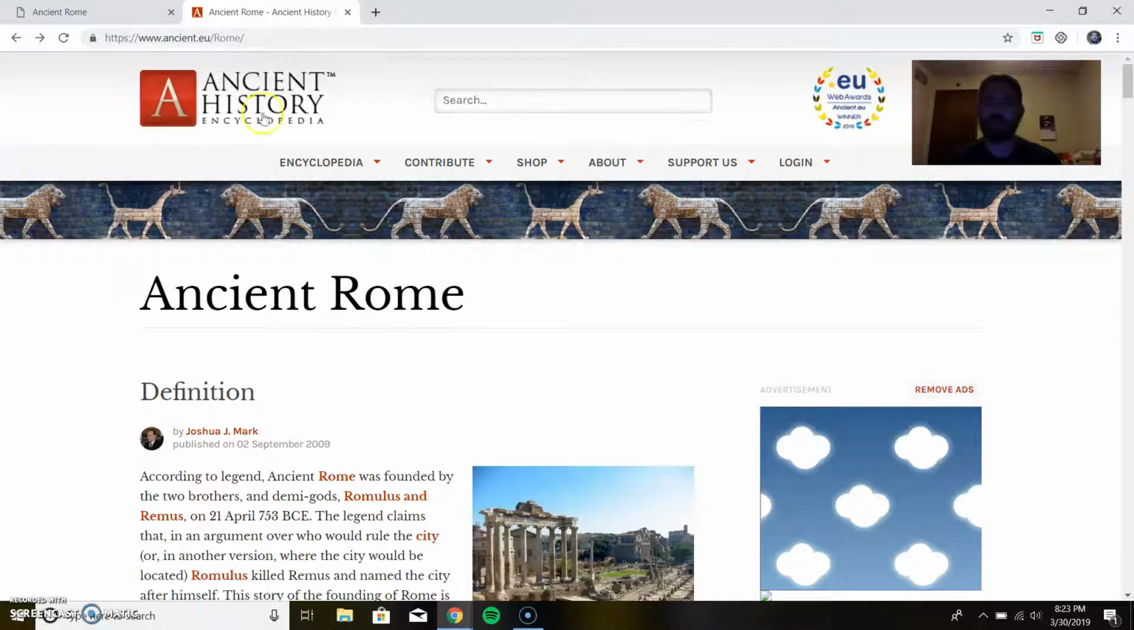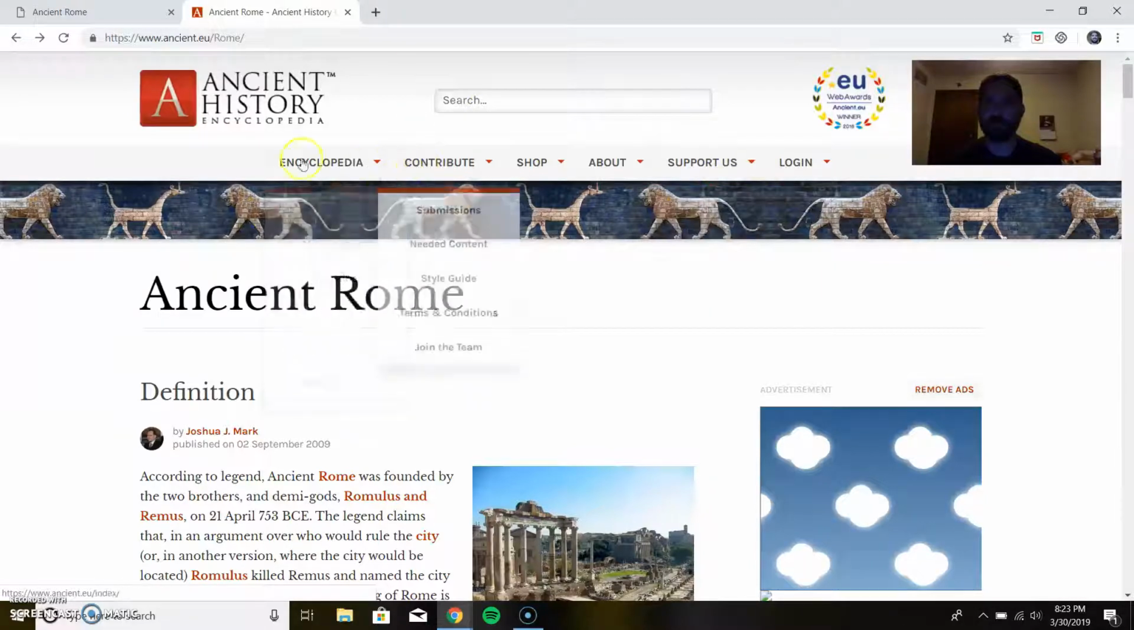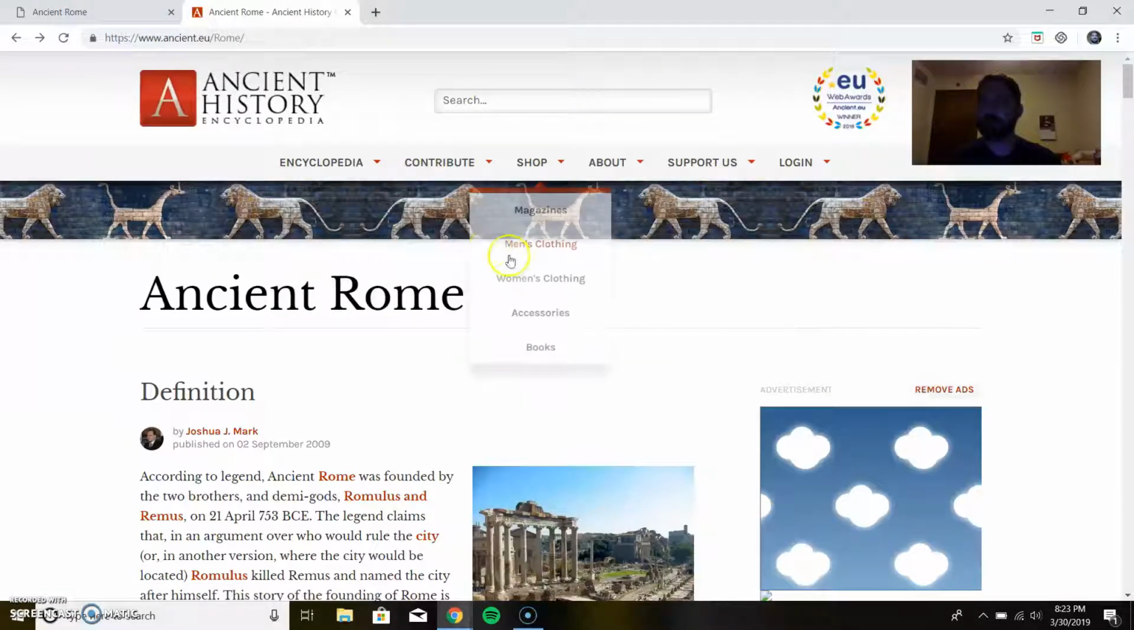There's also a header at the top that, one, has an image that comes from the ancient world, but two, it has our navigation tabs. So it lets us know that if we need to go to a different site on this web page, this is how we do it.